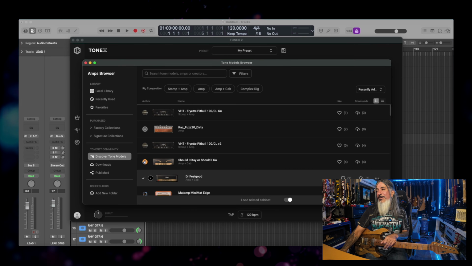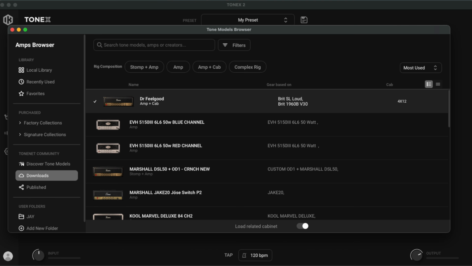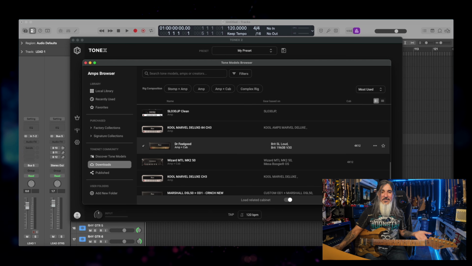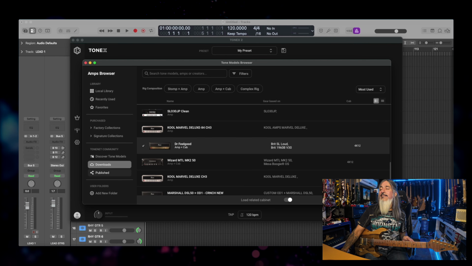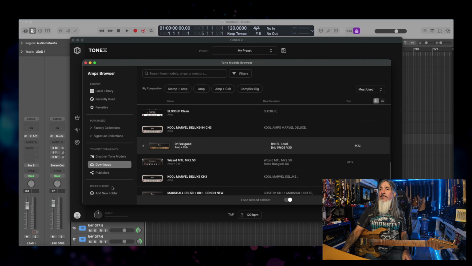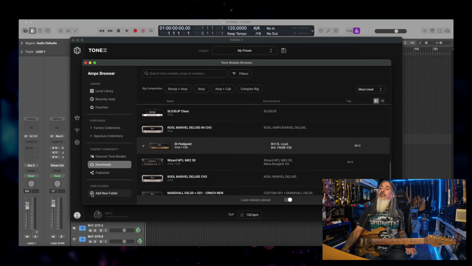Well, I just click the download button and that's it. And if I go to my downloads folder, then it'll be in here as well. So it's contained right in there. And if I've published any amps, then I can click this and it will show me which amps I have published.